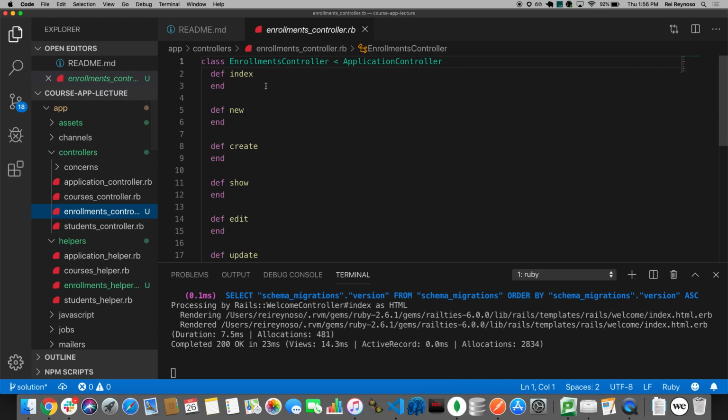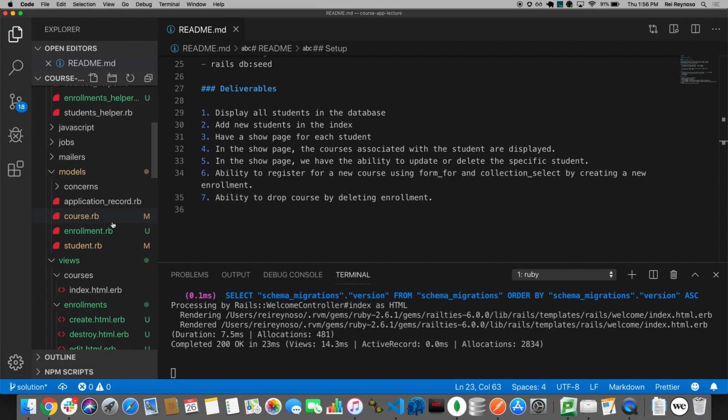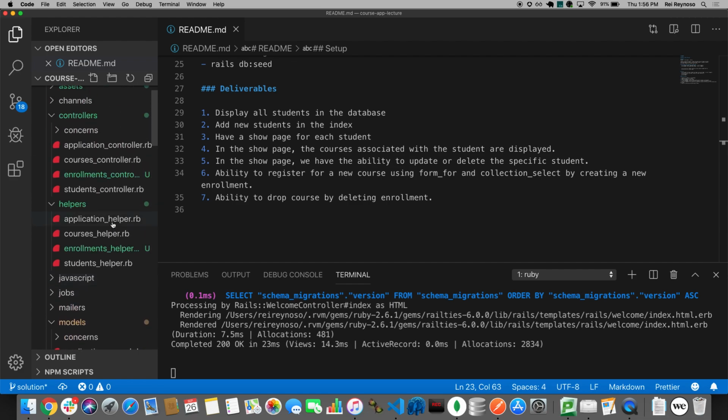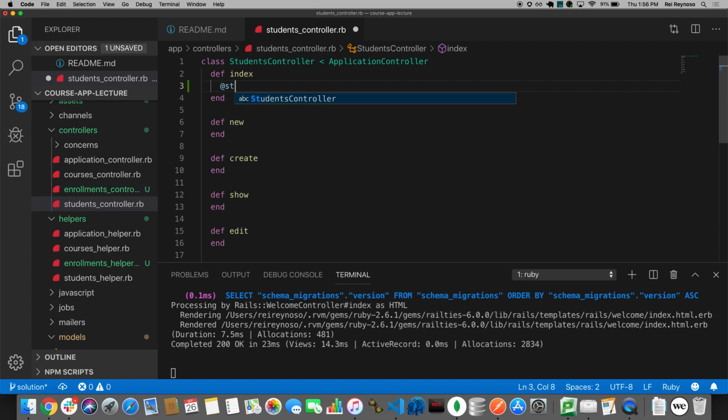So students controller. First things first, index should be generic for now. No, it's not students. Add... That's students. Enrollment. No, it's not students. Oh, that's the wrong one. Good call. All right, students controller. I'm in the right one this time.